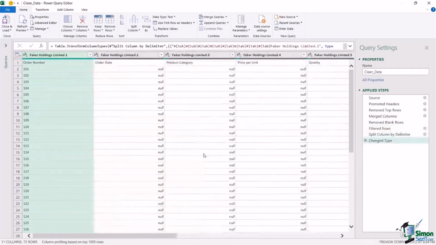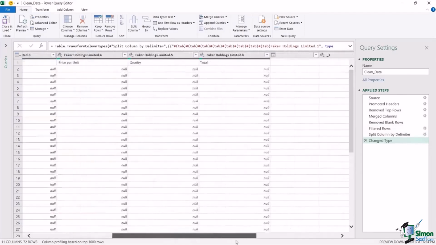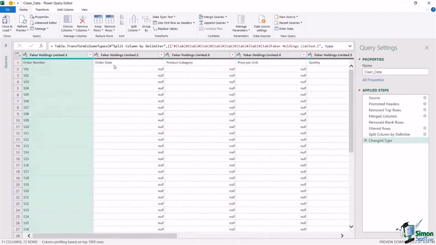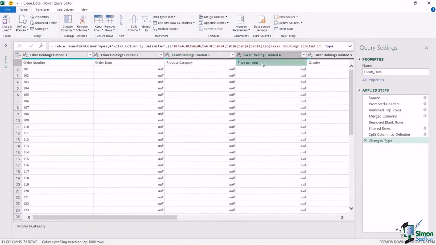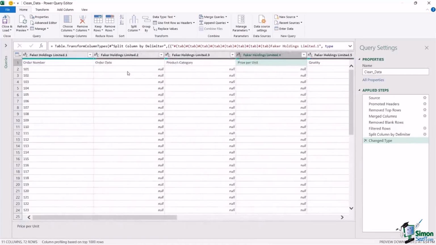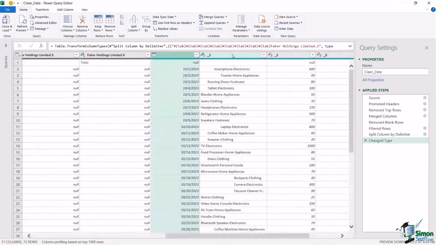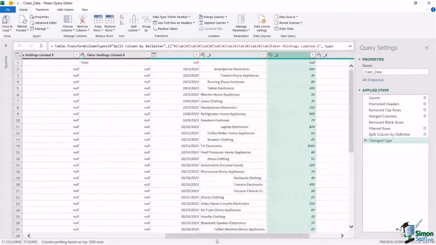So when I click on OK, check out what happens. It's going to split all of those into their own columns. Can you see that? We now have order number, order date, product category, price per unit, quantity, so on and so forth. Now notice underneath, apart from the order number, because that was the first column, we've got null values in all of these new columns. And that's because it's basically just created these new columns based off of the heading. The actual data is still all the way over here. So there is order date, there is product category, so on and so forth.